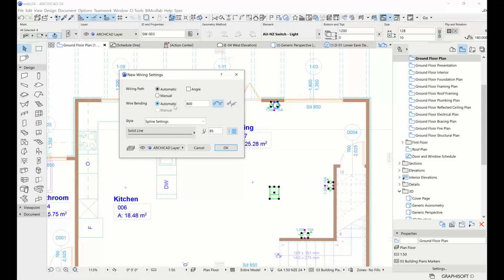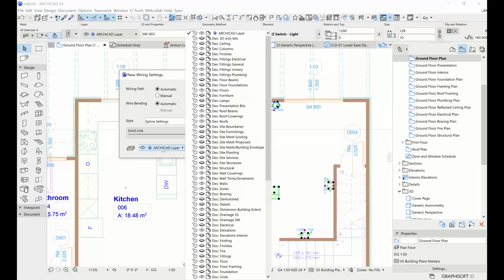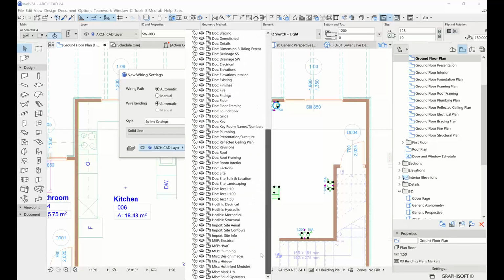The wire bending is also automatic, and it's set to 800 at the moment. You'll see what that looks like in a second, but this value essentially chooses how much of a bend you want it to show with. If you don't want it to bend at all, then just set that to 0 and it will make the lines straight. And this style, which is just using the spline tool's default settings at the moment. So I'm going to leave that as is, but if you wanted to override it, you can do. And it's going on the ArchiCAD layer by default, which isn't ideal. So you should probably set that to something sensible.